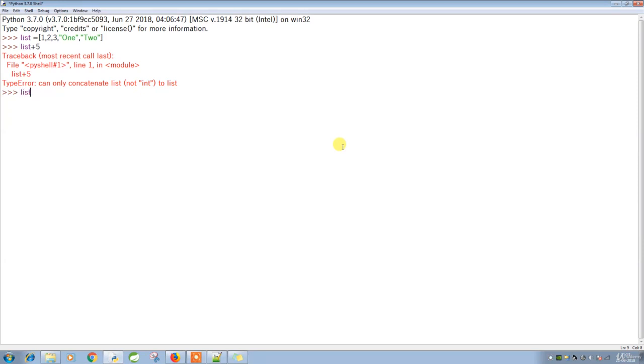list plus, you need to provide the data in square brackets. So I'm going to add 5. See what happened? My existing list contains 1, 2, 3 and string 1 and 2, and the newly added data 5. Let's print the list.